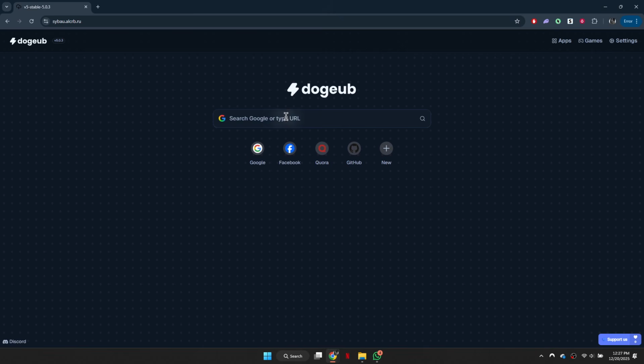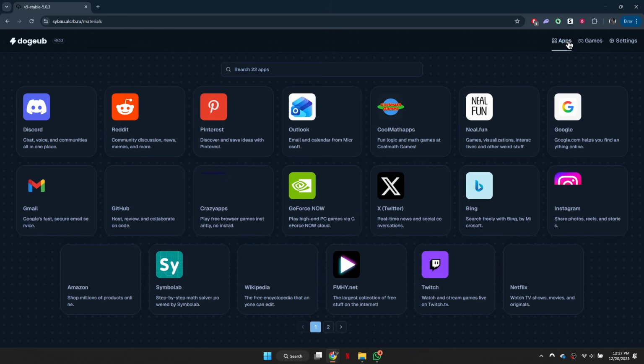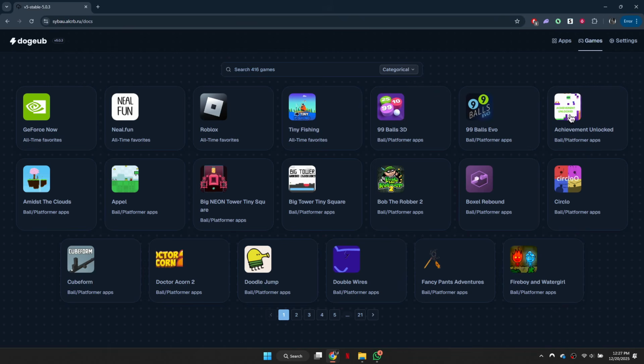Once the site loads, you can use the search box at the top to type in the website address you want to access. At the top right-hand corner, there's an Apps section with popular apps like Discord, Instagram, Amazon, and Netflix. Clicking on any of these will give you access directly. There's also a Games section where you can play games like Roblox.